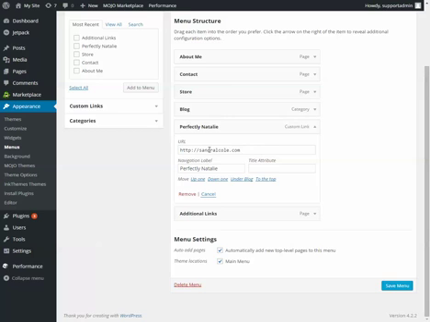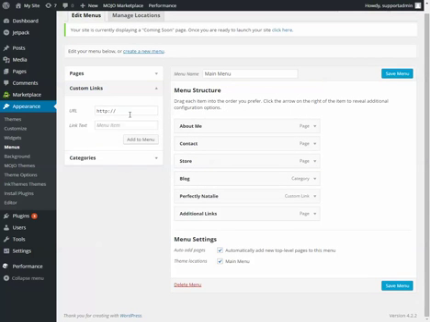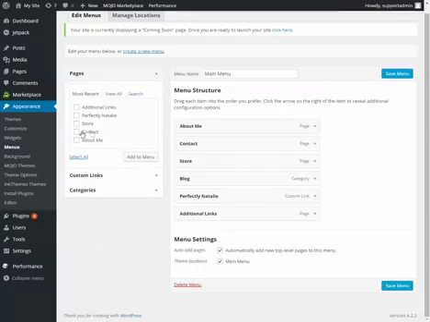This one you can change where it goes to. If you choose custom links, it'll let you send them to wherever you want, and link name is whatever appears on the menu. If you want to link to just a page that you've already made, using pages, it'll be right here. And click add to menu. Once you're done, save menu.